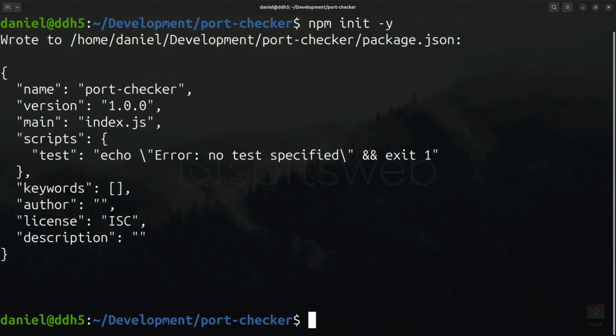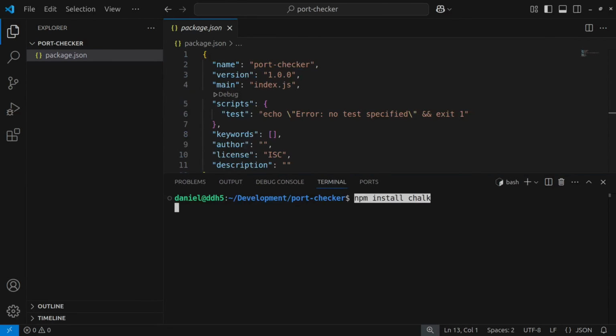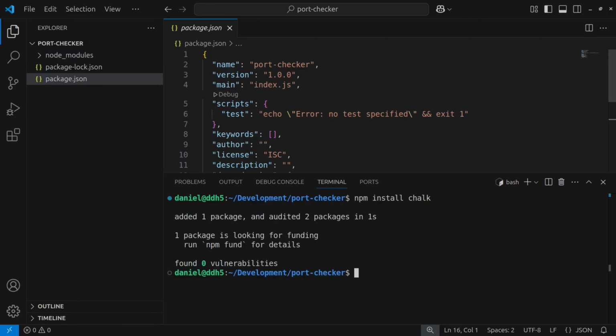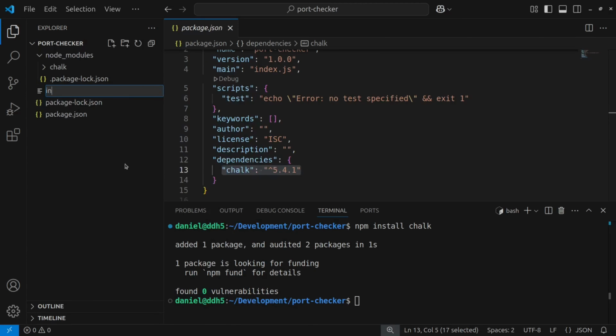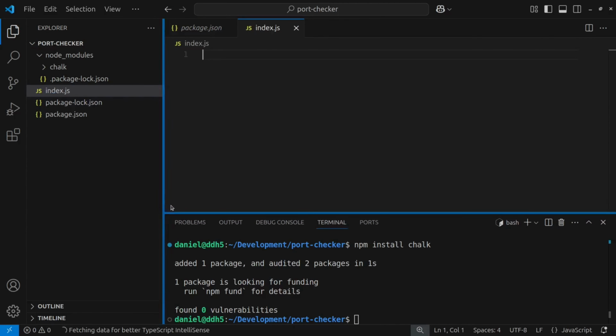Open the project into a code editor, and now comes the fun part: writing the code for our port checker package. First, we need to install a dependency called Chalk. Chalk is a library that lets us add colors to the terminal output, making it easier to read. Once that's done, let's create the main file for our package. In the port checker folder, create a file called index.js.